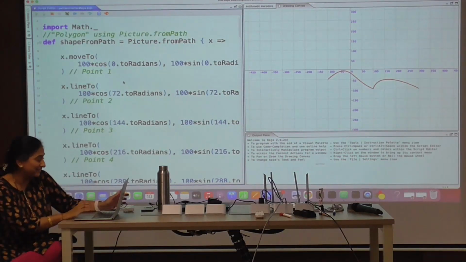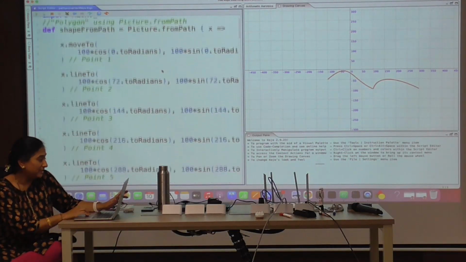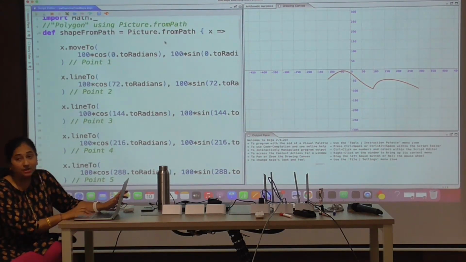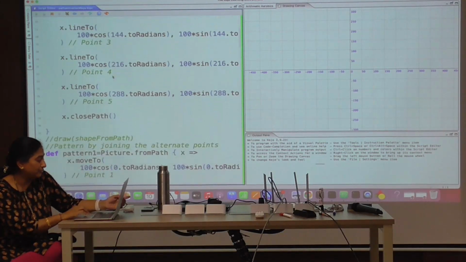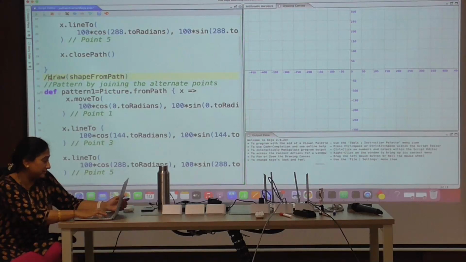That is a different topic. Let's focus here for now. Shape from path. So picture dot from path, as we have done in the morning. X dot move to, we are saying 100 into, I'll show you the output.